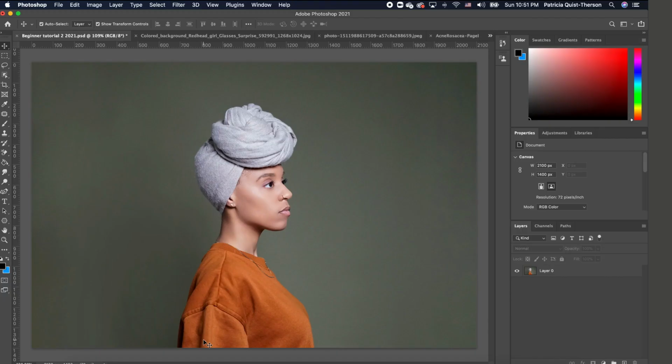So the first thing you need to know is what software I use. I use Adobe Photoshop 2021. You can see that at the top of my screen.